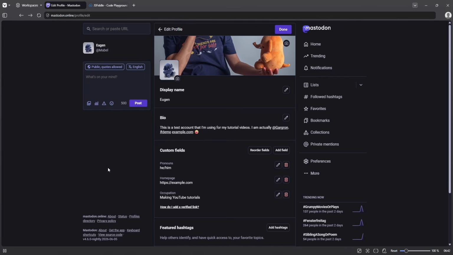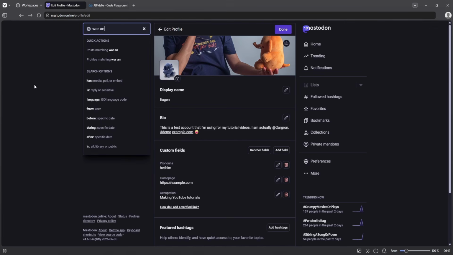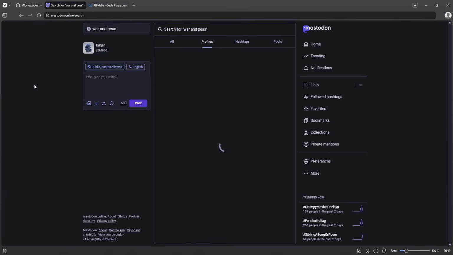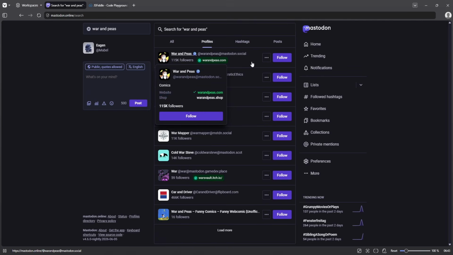So, for example, just before I proceed to showing you how to add a verified link, I will show you what one looks like. If we search for an account called War and Peace on Mastodon, you will see the first result is the account of War and Peace. It's a webcomic artist that is active on Mastodon. And you will see that right next to the amount of followers they have is their verified link to their homepage. Their homepage is warandpeace.com, and obviously it is the primary website that their comics are published on.